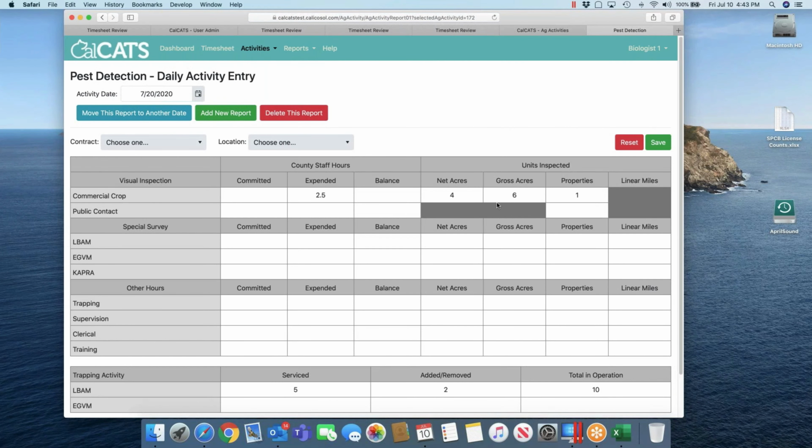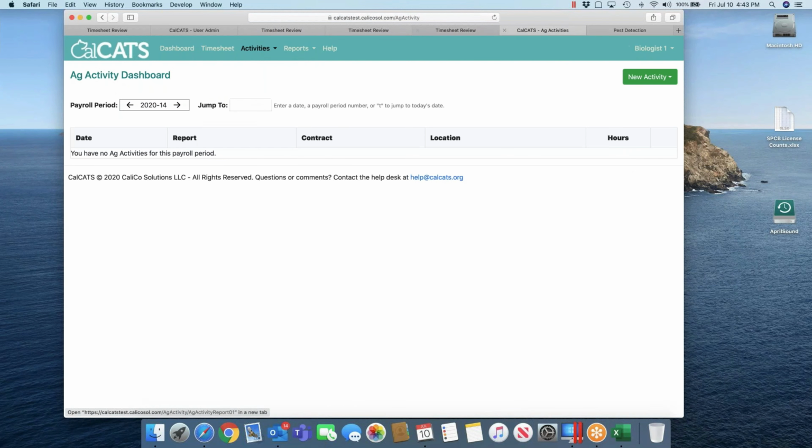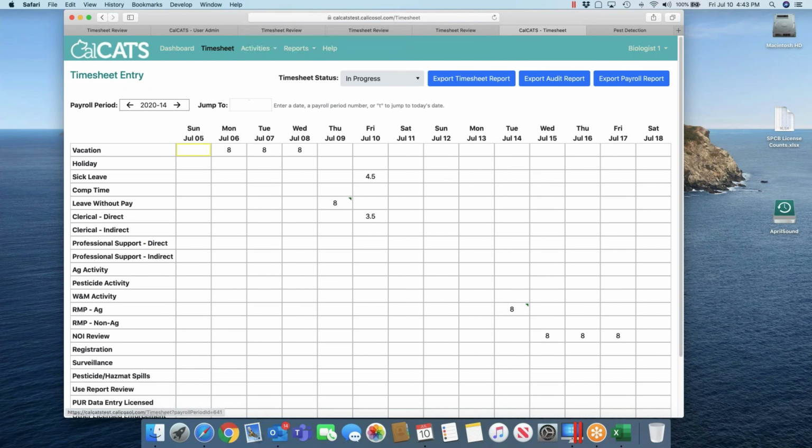So that form saves, and if I then go back to my timesheet, and this was for the 20th, you'll see that 2.5 hours has automatically been reflected on my timesheet. Okay.